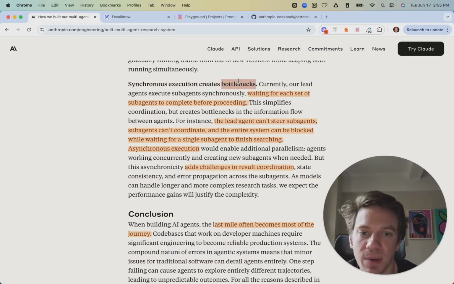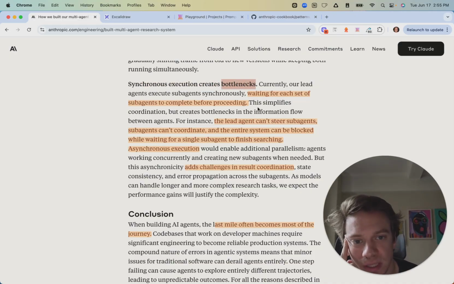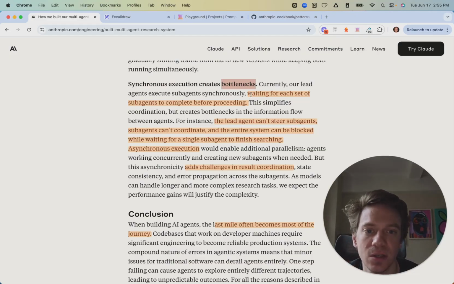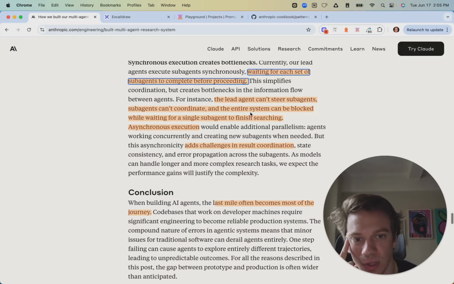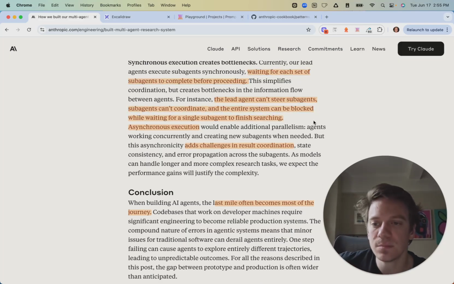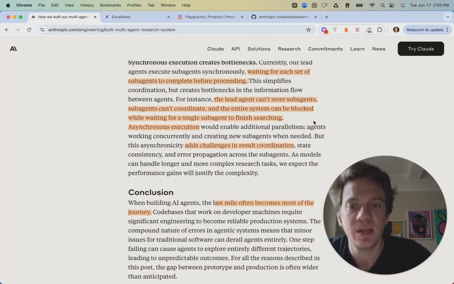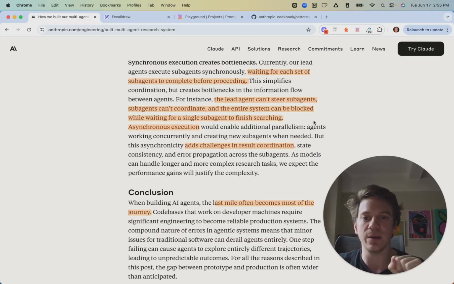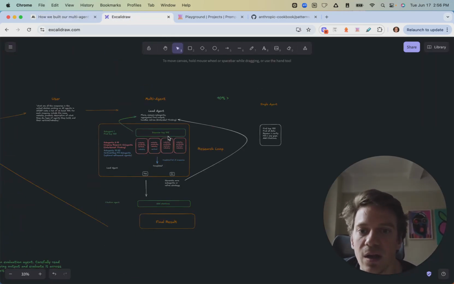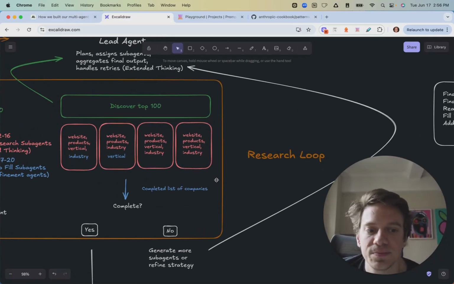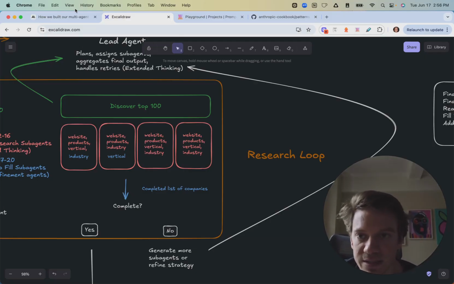Synchronous creates bottlenecks. Basically what this means is it's currently running in sync, so it's waiting for each agent to complete before proceeding. So the lead agent can't really steer the sub agents. The sub agents can't really coordinate amongst one another because they're all working at the same time. And then the whole system can be blocked while waiting for a single agent to finish. So for example, if this agent over here is caught in a loop, just continually going, we have to wait till it's fully done to move on to the next step.